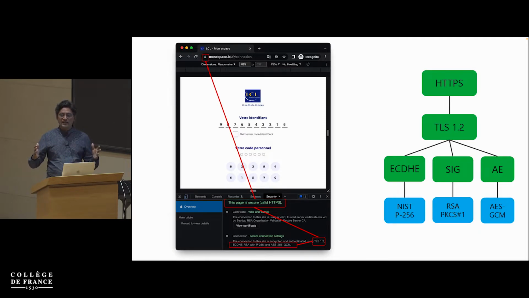TLS 1.2 itself relies on 3 security functionalities: one is ECDHE, one is signatures, and one is authenticated encryption. These functionalities are implemented by 3 sets of algorithms: the NIST P256 curve, the RSA PKCS 1v1.5 signature algorithm, and the AES-GCM authenticated encryption algorithm. Okay? So we have gone from what we want, which is a secure channel, all the way down to the algorithms that have to be combined to achieve this.